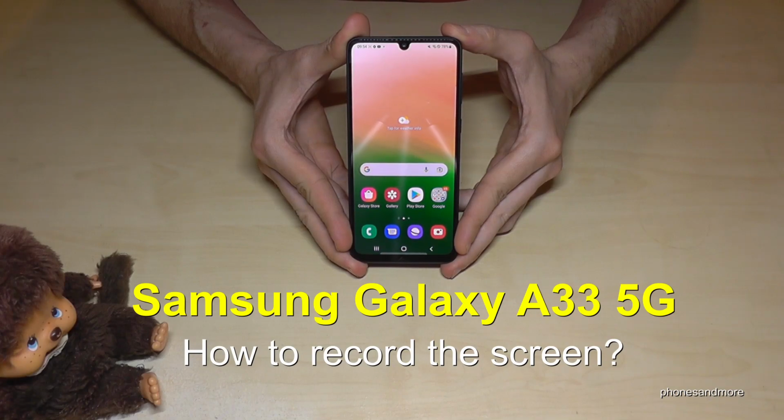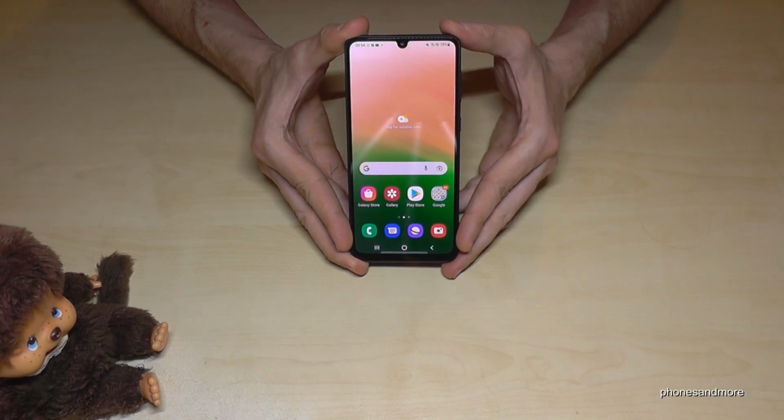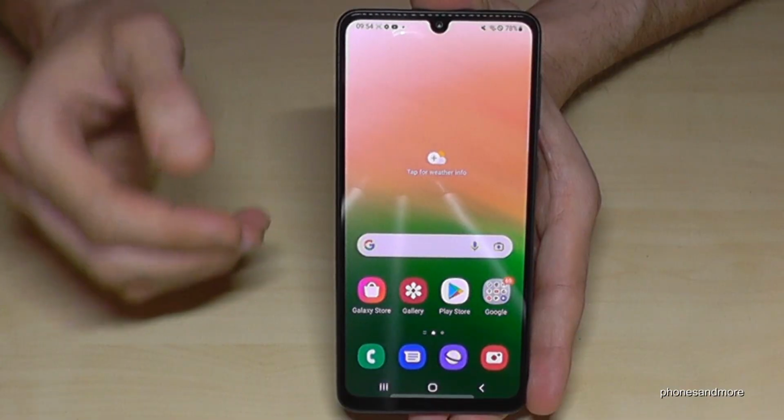Hello everybody, I want to show you with this video how you can record the screen at the Samsung Galaxy A33 5G. For that we will have already a built-in screen recorder. And where to find it?